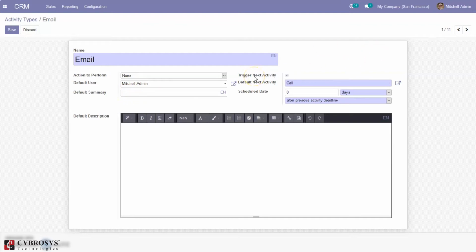Then we can trigger the next activity. That is, when you enable this option, we can set a default next activity. So when an activity is done, that is completed, after that we can automatically schedule a new activity. So here after email, we can set a default next activity. So call will be scheduled after completing, that is, sending the email.